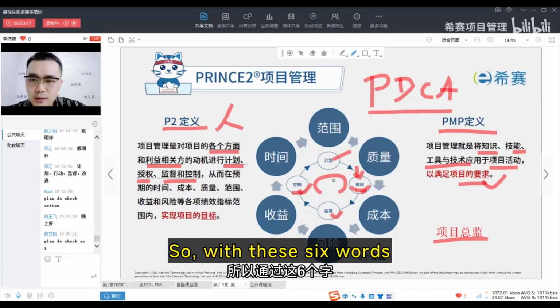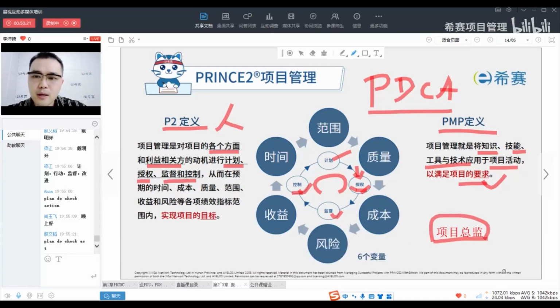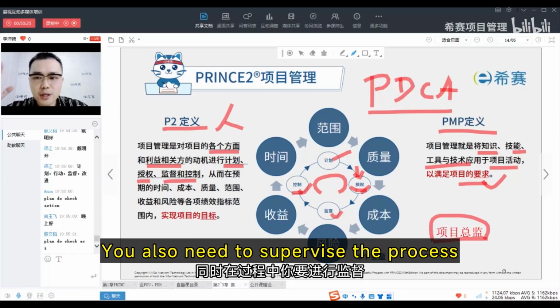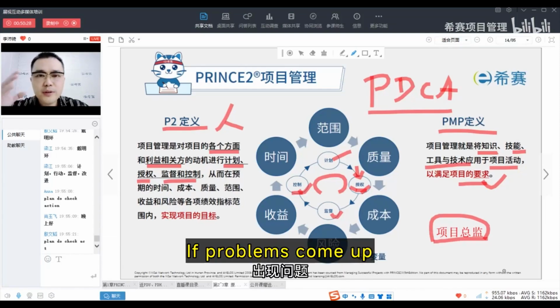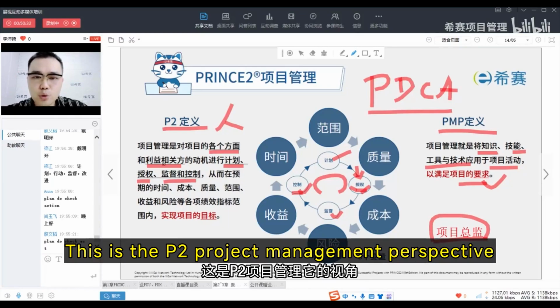So, with these 6 words, everyone gets it. As project director, what's your role? Go over the plan. Sure thing. Give the go-ahead. You also need to supervise the process. If problems come up, you need to manage. This is the P2 project management perspective.